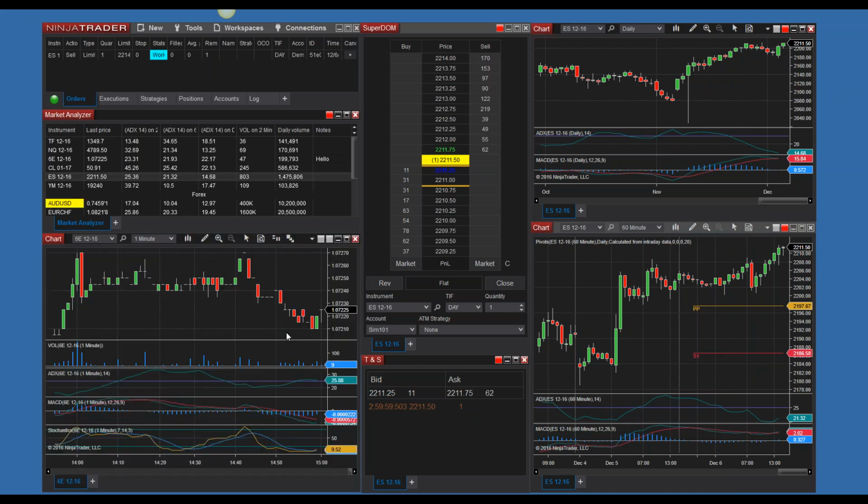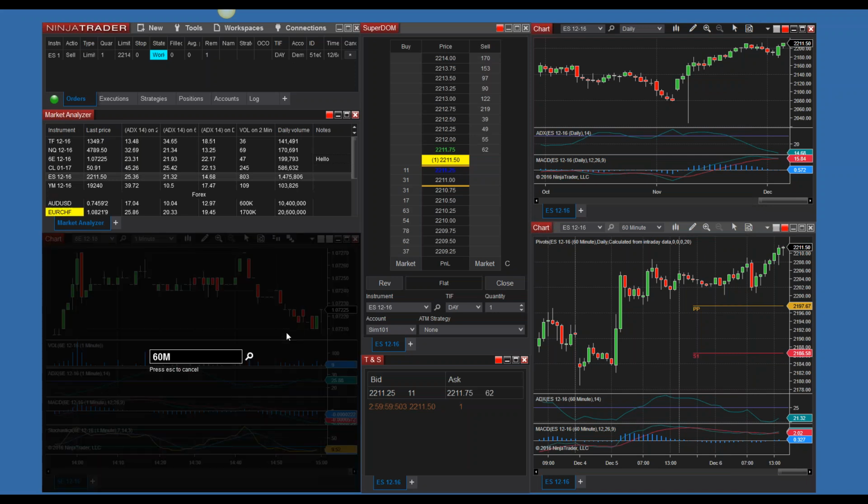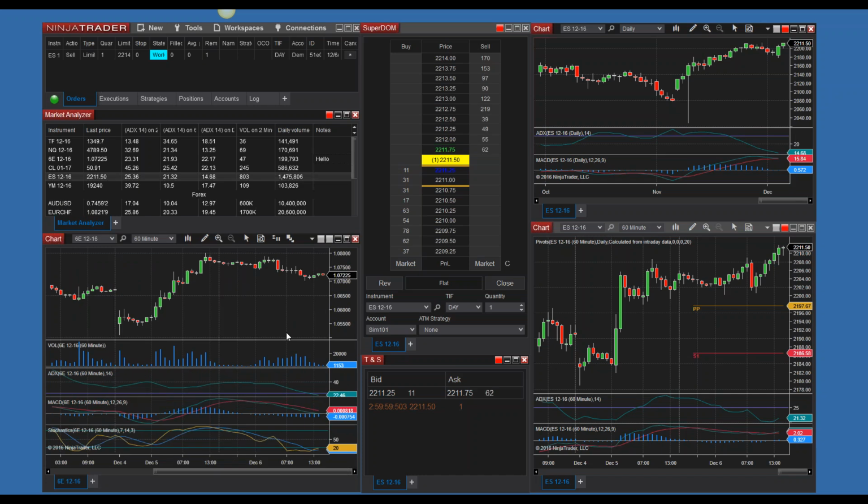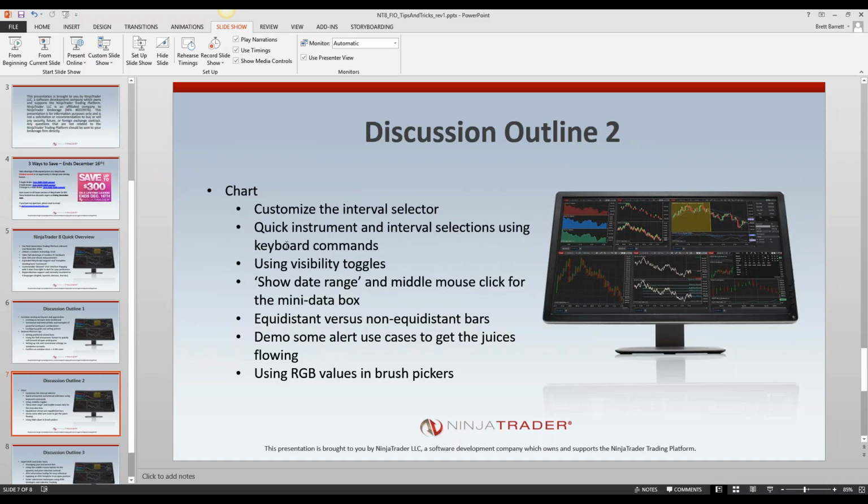So if there's one thing you pick up on navigating with charts, it's using the keyboard and quickly switching between them. I want to go to my 60-minute chart, 60M. That's a gold mine there.